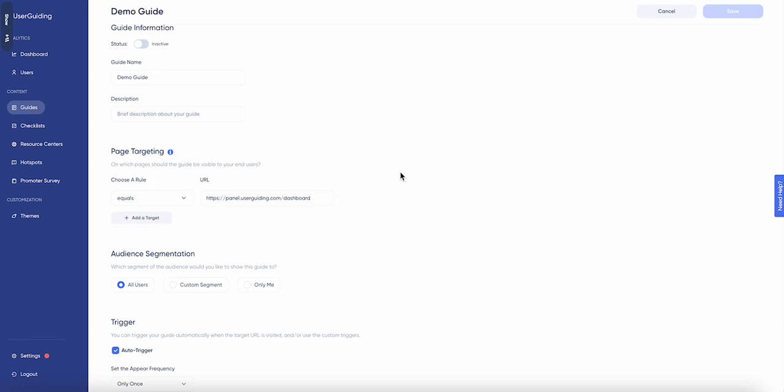So by default, UserGuiding will just paste the URL with the equals rule. This URL is the web page where you just created the first step of this guide with the extension. But you can set different page targeting rules for your guide's first step to appear. You don't have to set different page targeting rules for every little step of your guide. UserGuiding will just follow through all the steps once you set a page targeting rule only for the initial step of your guide. And you can set different rules.